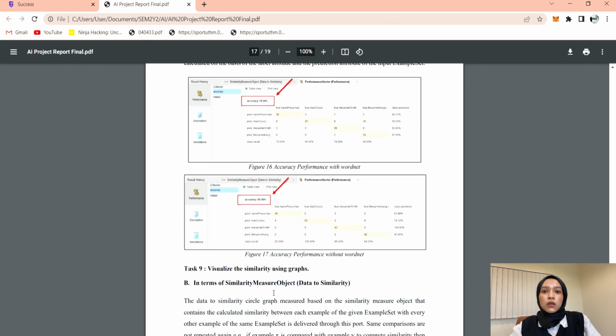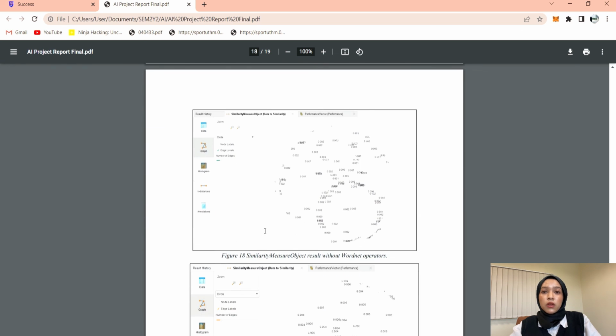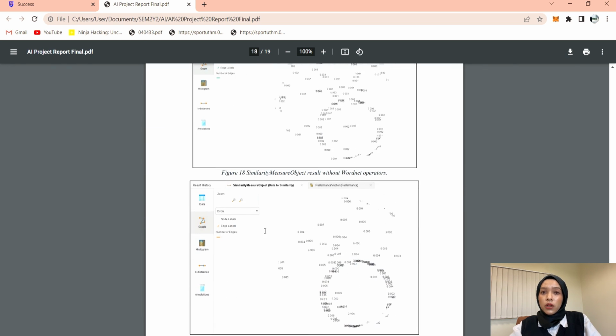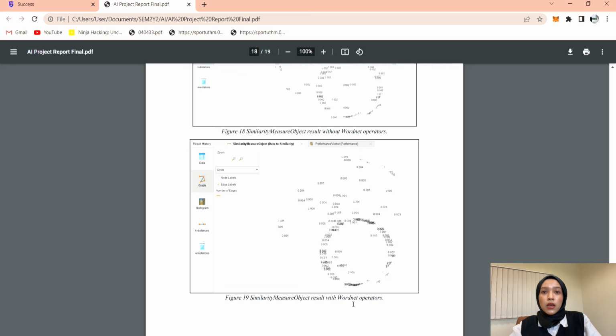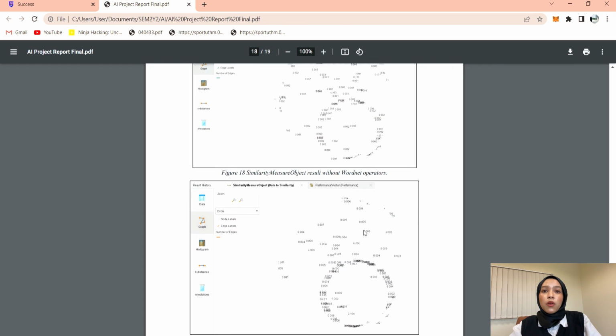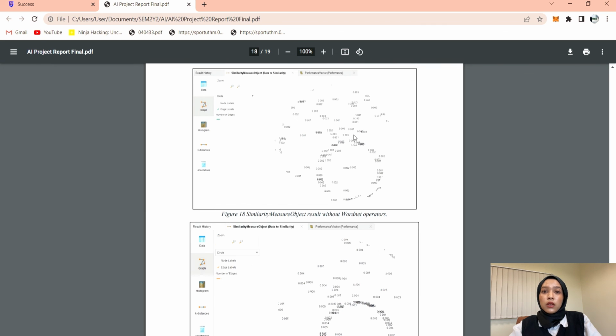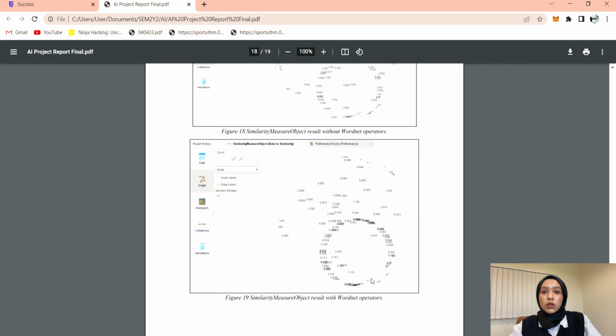Secondly, in terms of the similarity measure object, Figure 19 shows the graph of the similarity measure object result with the WordNet operator, while Figure 18 shows the graph of the similarity measure object result without the WordNet operator. The graph with the WordNet operator shows a persistent result compared to without WordNet. Since WordNet is used to generate synonym words of each word piece from the sentence by using the WordNet dictionary.